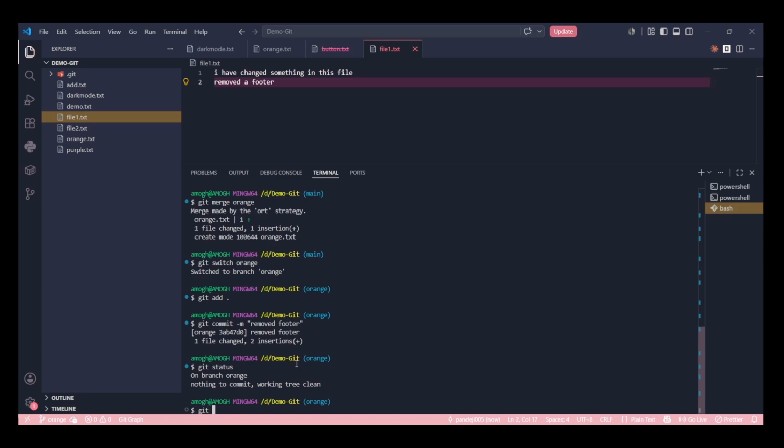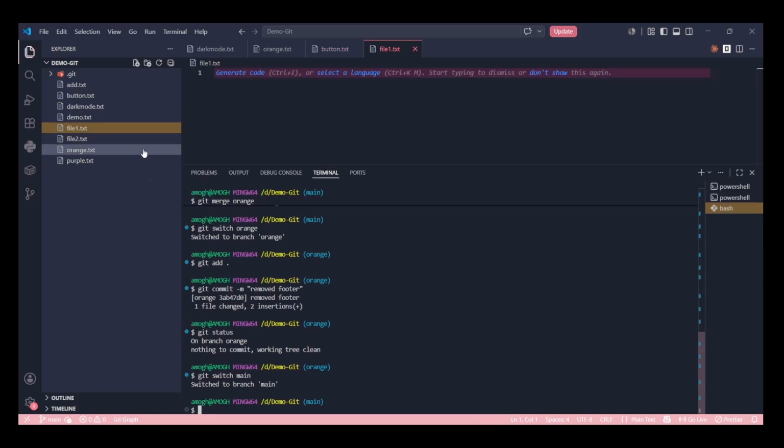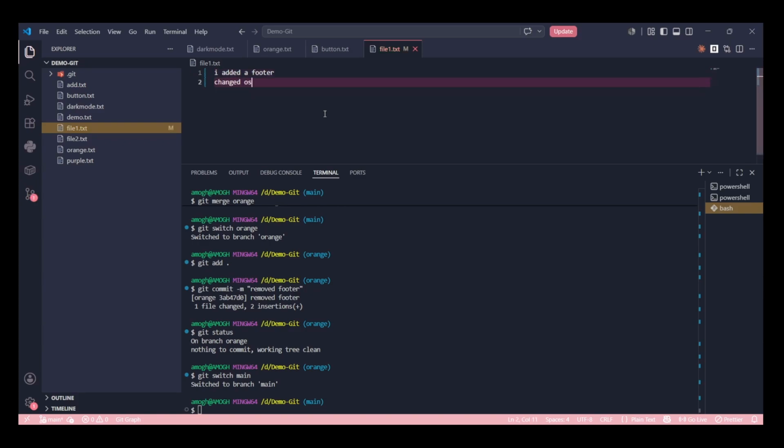Now suppose we are on the main branch. Switch main. Now in my main branch, if I open the file1.txt, there is nothing because we have not yet merged that orange one, right? Now what I'll do is, in the same file1.txt, I'll make some change. Let's say I added a footer and changed something.